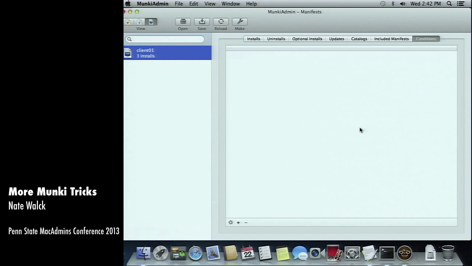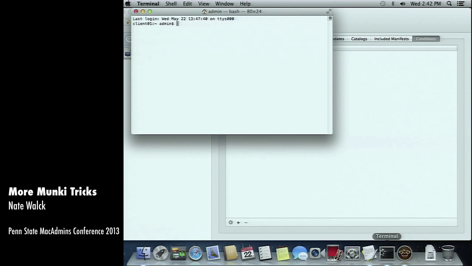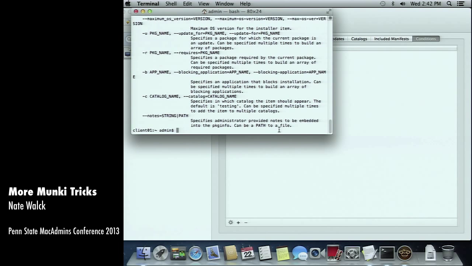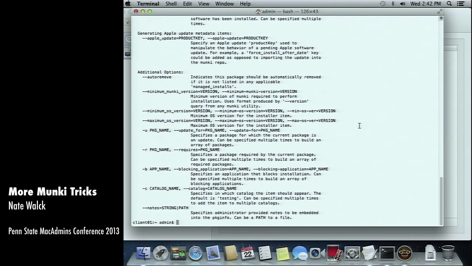Those are, I think they're hard-coded in as if you don't specify it, that's what it is. But with the command line tool, with make package info, you can set all the things using this. Min OS version, Max OS version, Min Munki version. Everything right in there. So if you set up like Jenkins or something to automate it, you could put your own custom in there.